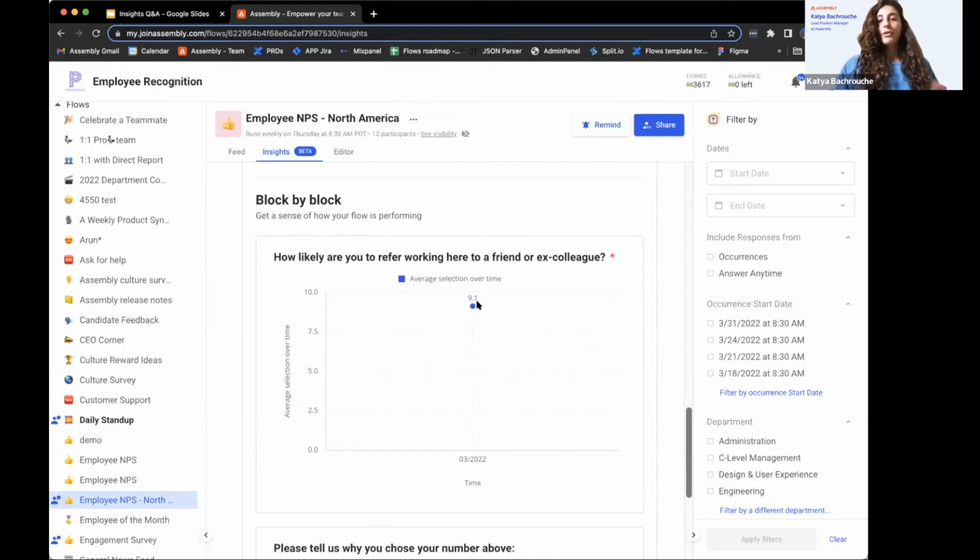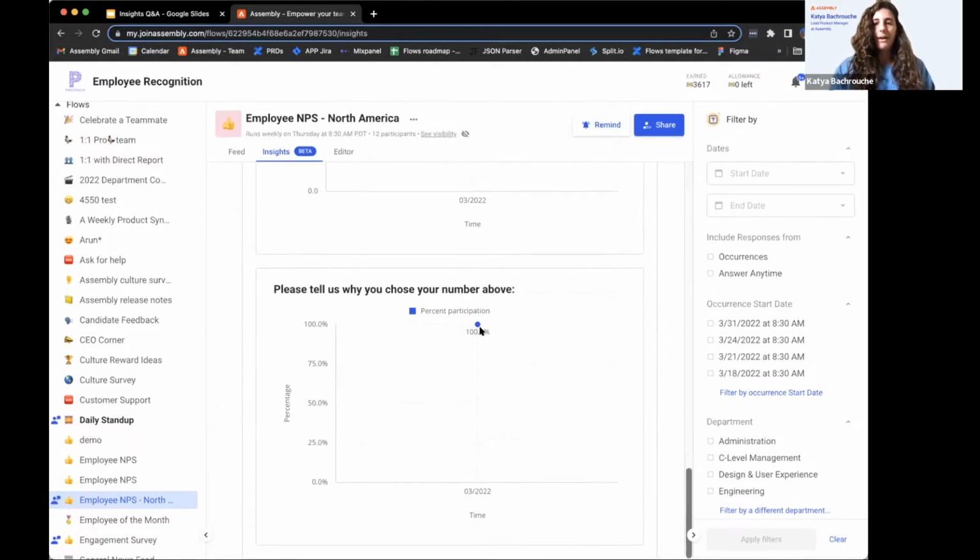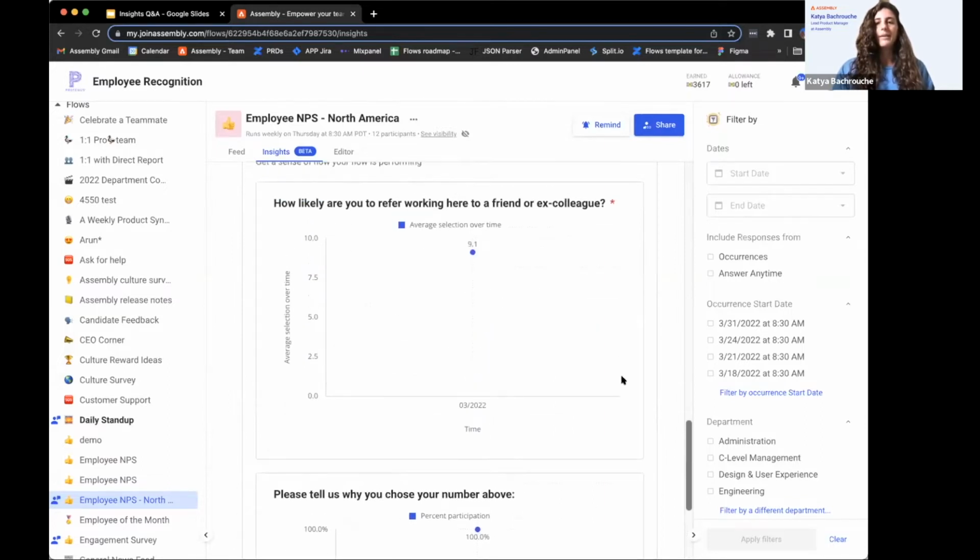This is the average. So this is a very important one. Like, what's your average over time? So this is a month over month measurement. So on average, we have a 9.1 rating, which is excellent. And then 100% of the people responded to tell us why. But this is probably the easiest and most important snapshot of your results.